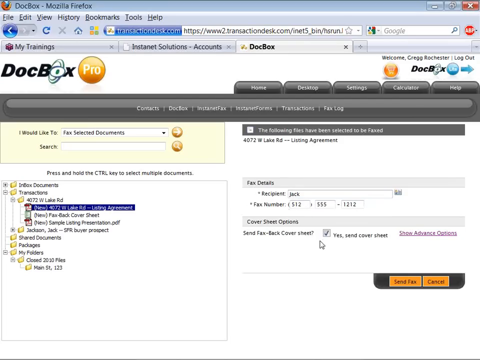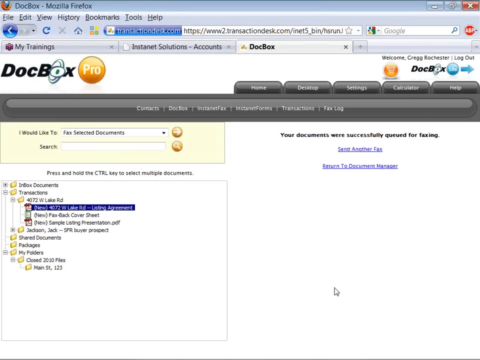Do you want to include a fax back cover sheet? Are you expecting your recipient to fax something back to you? If you're faxing something to them, there's a pretty good chance that they're going to turn it around and fax it back to you. Signed, ratified, executed, initialed, accepted, so forth. Include that cover sheet. Send that outbound fax. And it's internet faxing, right? You don't need to be within 1,000 miles of a fax machine to send that outbound fax.